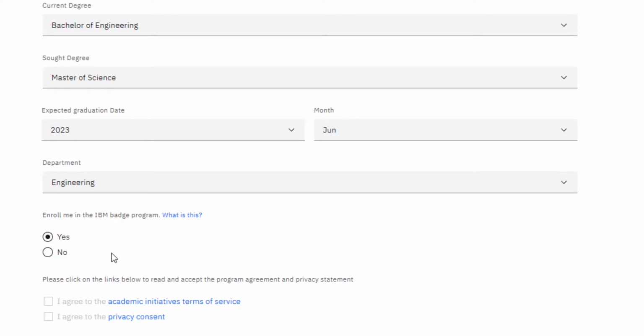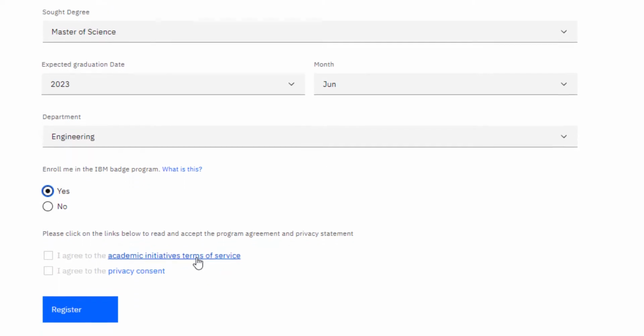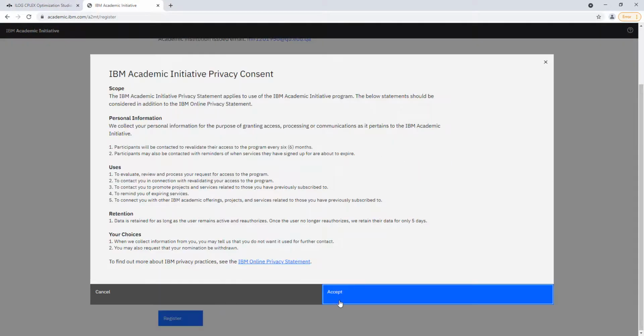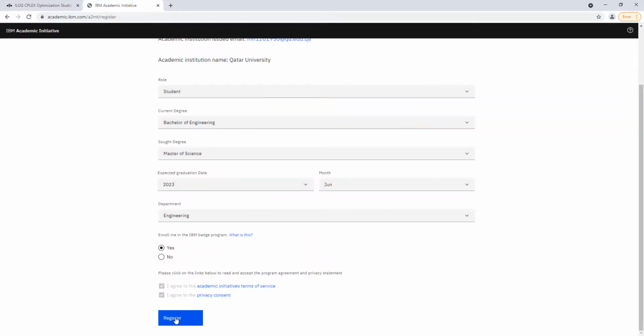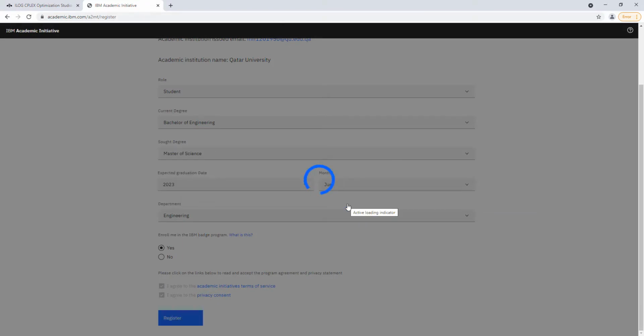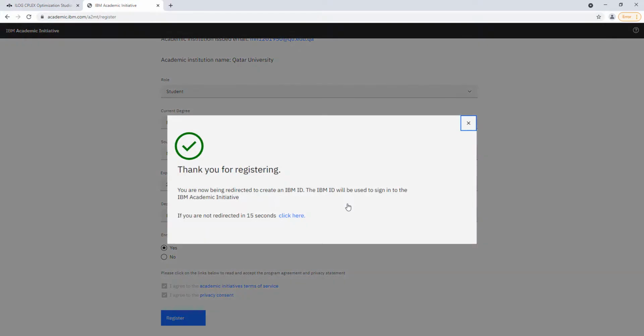Enroll me in IBM badge program. This is a training and certification program. If you wish, you click yes. No, just choose no. Okay, and then you need to read the terms and accept them, the privacy also, and accept them, and finally you click register. Proceed. Thank you for registering. You are now being redirected to create an IBM ID.